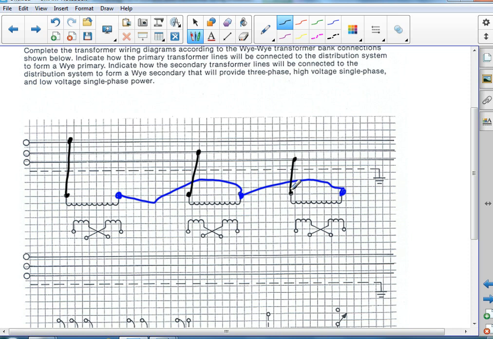Can you see the Y? Why do I have to show you a Y? Did you see the delta in the first guy? Maybe, maybe not. Okay.